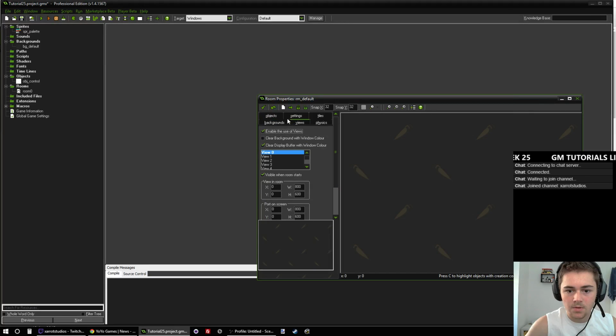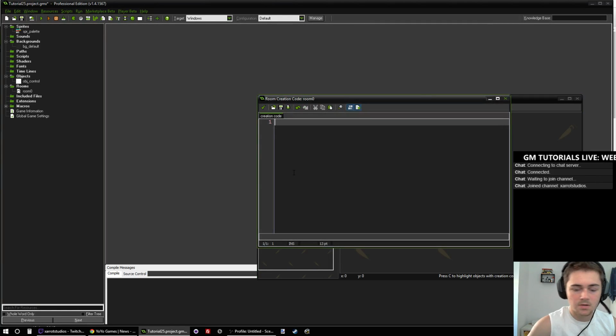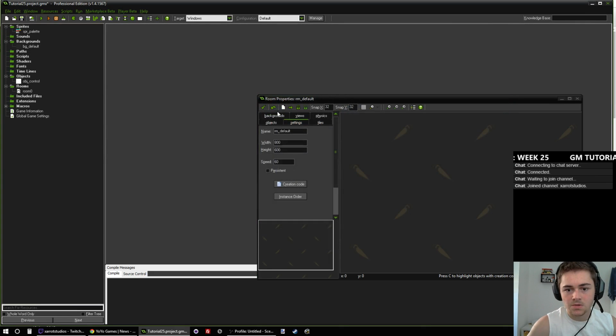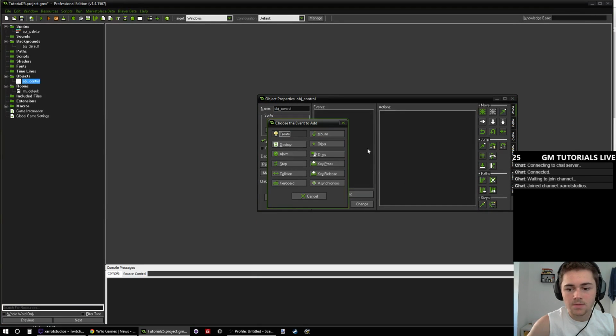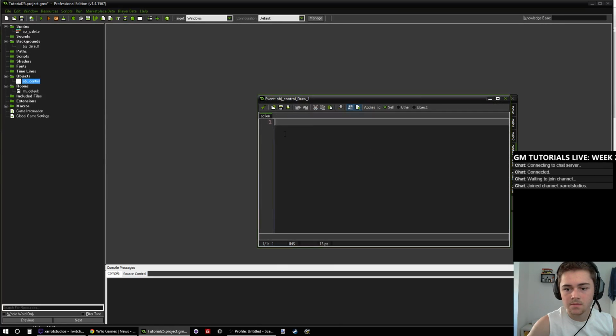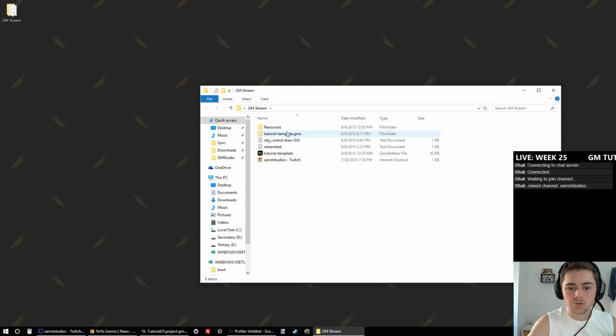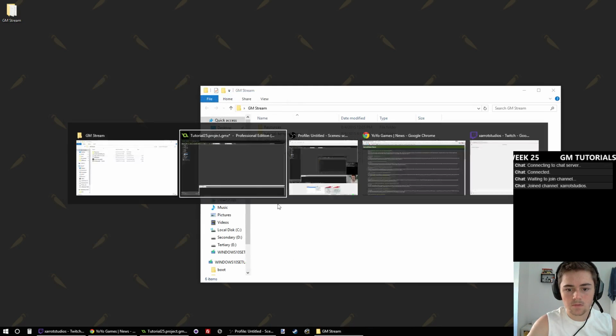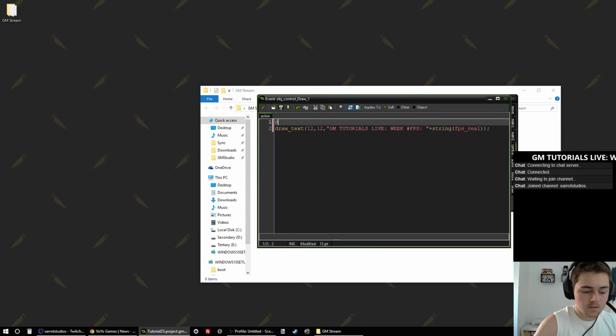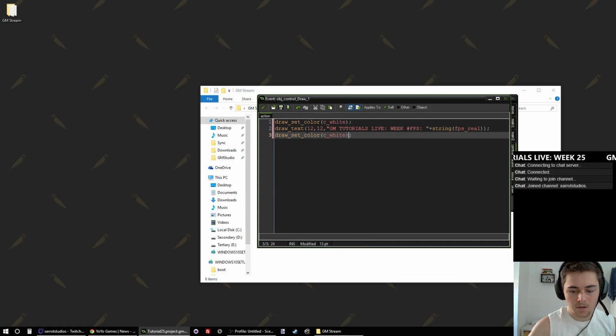Object control, we'll put that in the settings, creation code, instance, create 00 object control. Alright. Control object, we draw some text. That can be found. Okay, I have to go here. Draw, set, color, white. And change it back to black. Week 25. We got the FPS, okay.